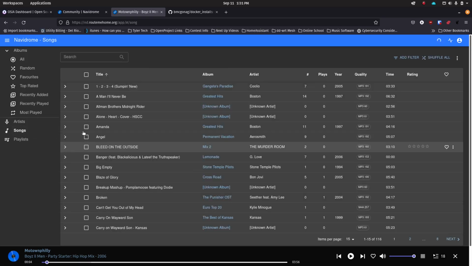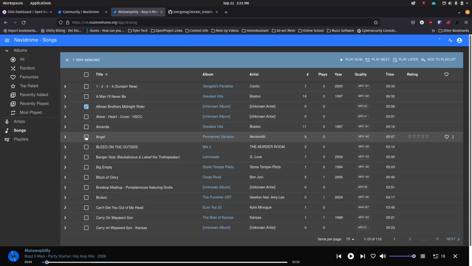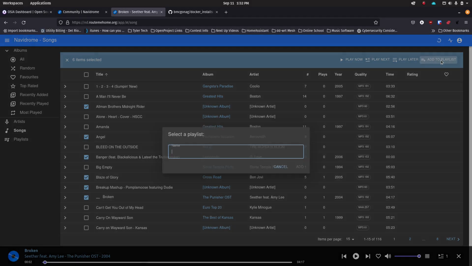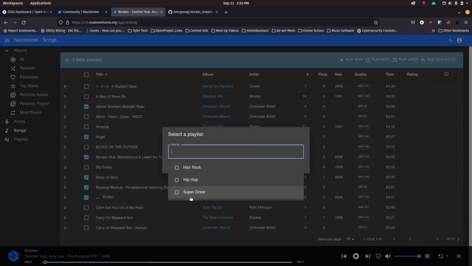Now if I go to songs and I say, you know what, I want to add this song. So you just check the songs, which is really nice. You can check as many songs as you want. So you can check all of these songs. And then up here at the top, you see you have these kind of mass actions. So I'm going to say add to playlist. And then you just pick the playlist you want to add it to. And you can pick multiple playlists at the same time. You don't just have to add it to one playlist at a time or anything.